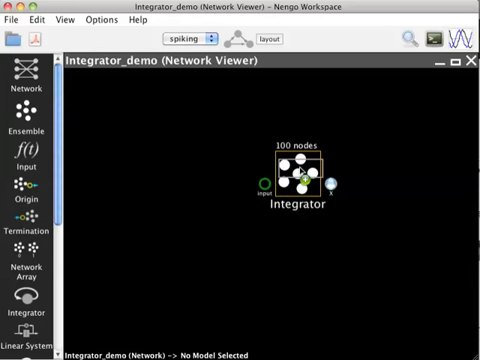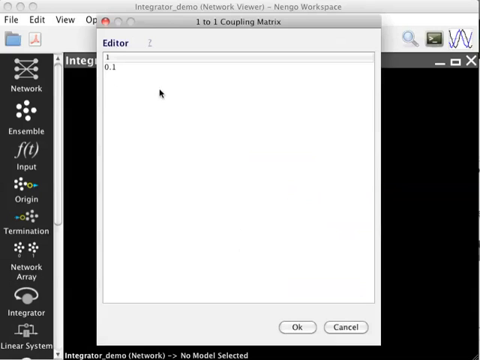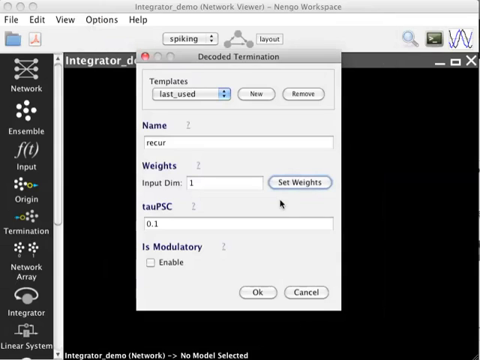So we'll drag a second termination, drop it. We'll call this the recurrent connection, or recur. It again will also have an input dimension of 1, but as we describe elsewhere, this weight must be set to 1. Because we would essentially like to take the information that is currently in the network and project it back into the network, because we'd like to store it over time if there is no additional input.